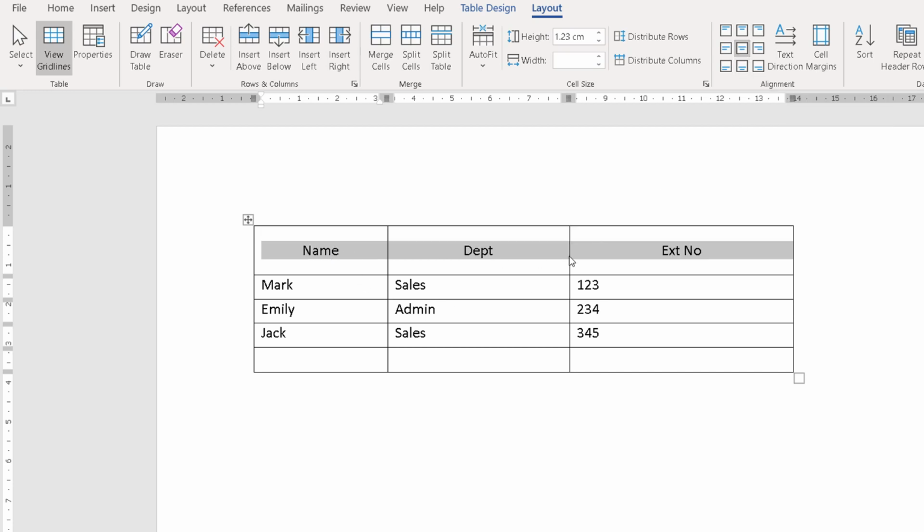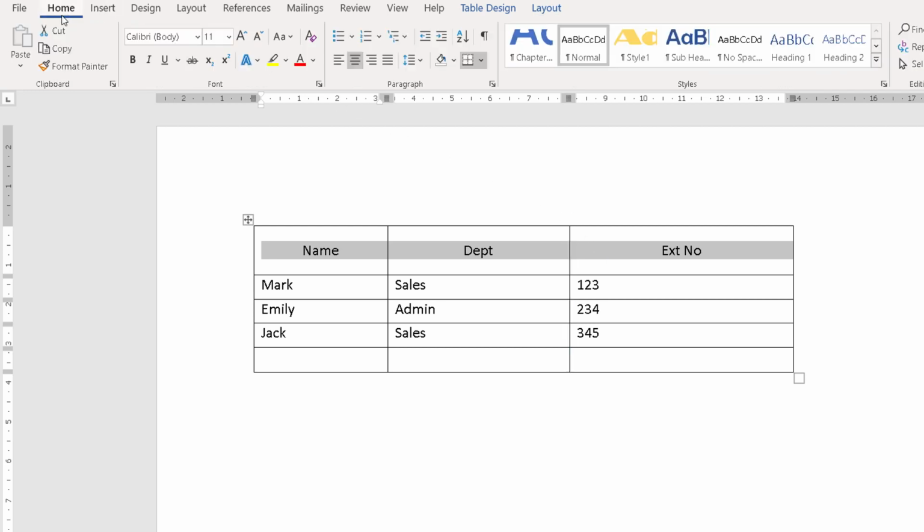If I do want to change the font size, there's nothing stopping me from going back to my home ribbon and increasing the font size as you would normally. And I can even turn on bold.